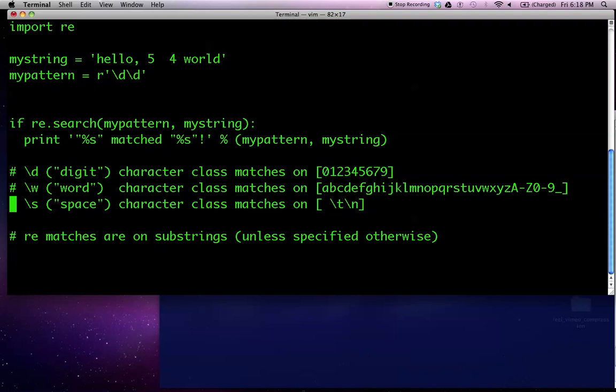The \w, when it appears in a regular expression, matches on a word character. That means it'll match on a letter. It means it'll match on a number. And it also means it'll match on the underscore. So sometimes we use that for names.